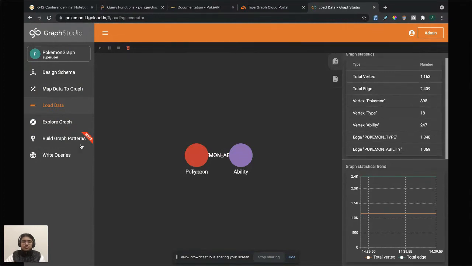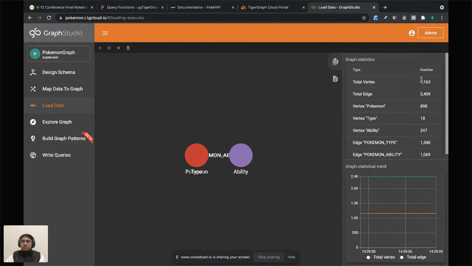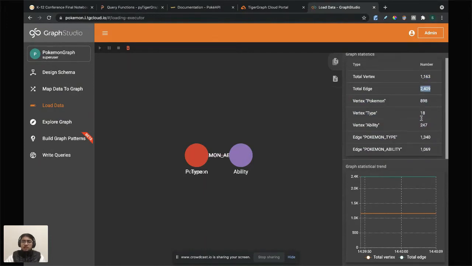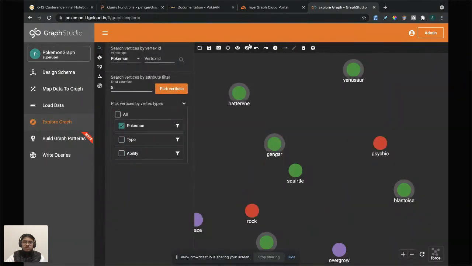Okay, so we have now 1,163 vertices. We have 2,409 edges, and then this is kind of the breakdown of all the edges and vertices we have. Now you can go explore this graph. I'm going to hide everything.